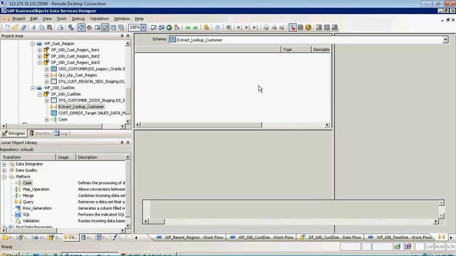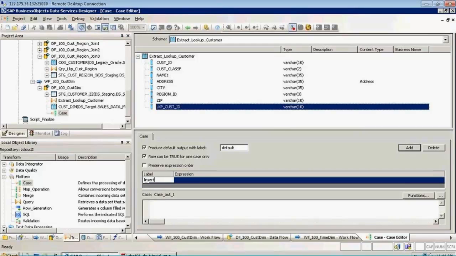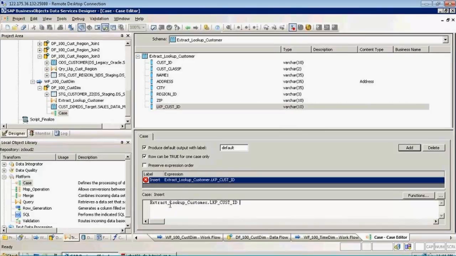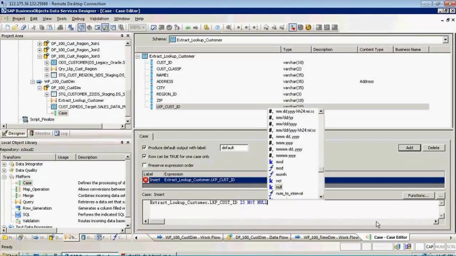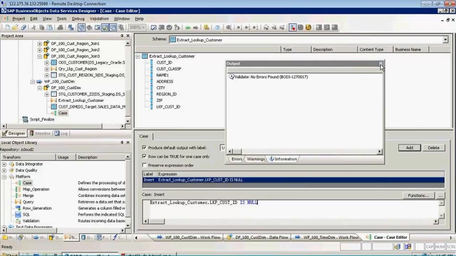Okay, so for that I need to add a condition here, case: insert, right? Lookup ID is null, then insert. Otherwise update. I'm leveraging a default here. That means if it is null, then insert. Otherwise, it should update the record. Makes sense, guys?